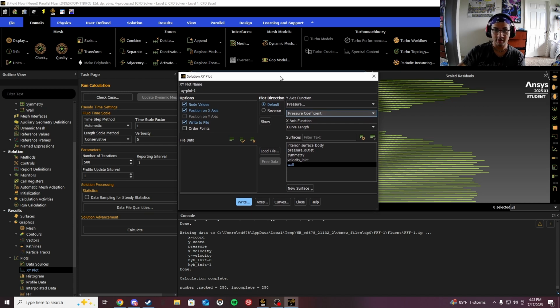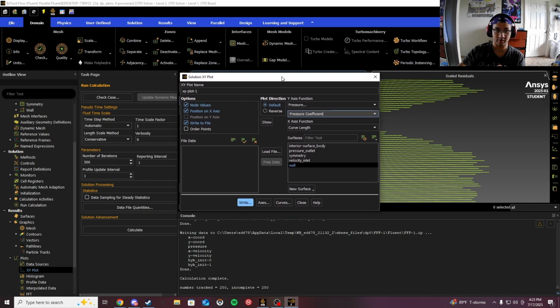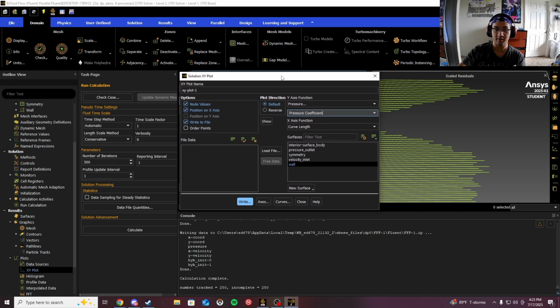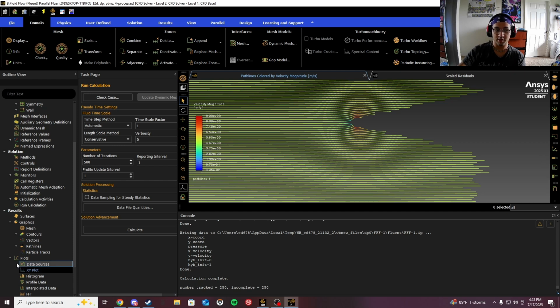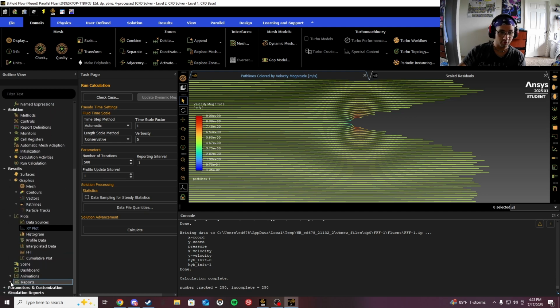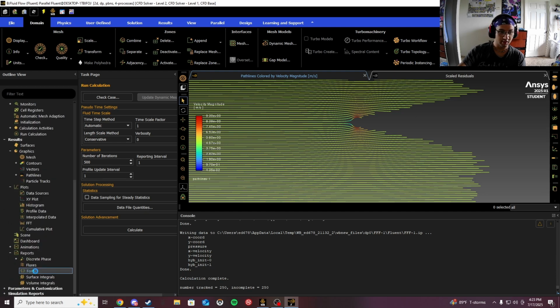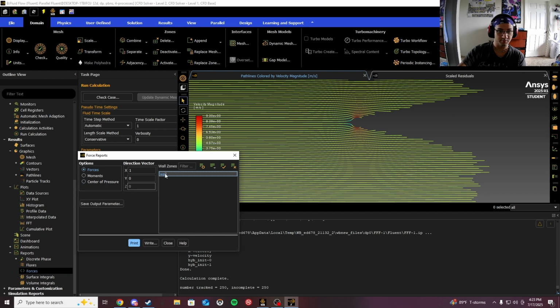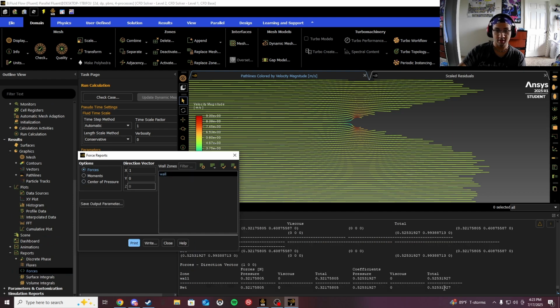I'm not going to do that for the video because that would actually take way longer, but that's how I did it. So we're just going to close it here, but it is right here. It's in plots, XY plot. Now, what I will show is how to get the drag force. So you click wall and you print it, and you get it right at the bottom, just like that.